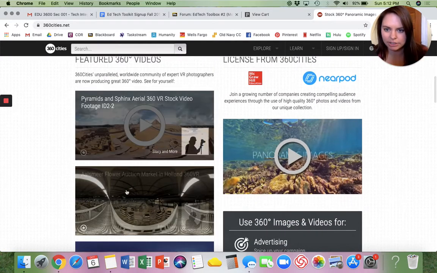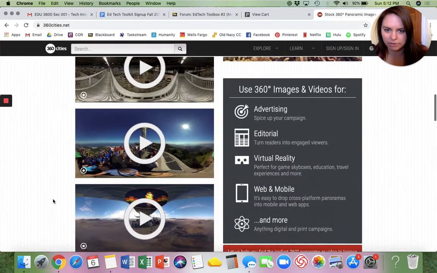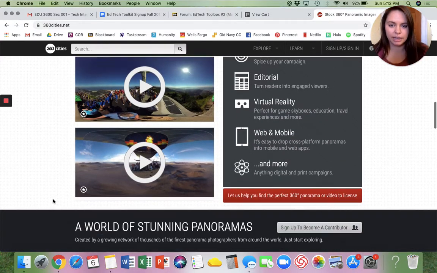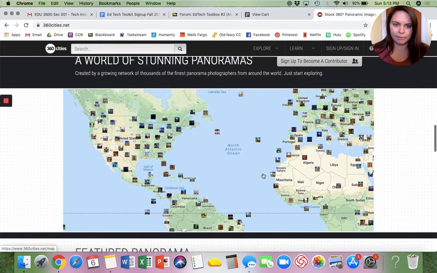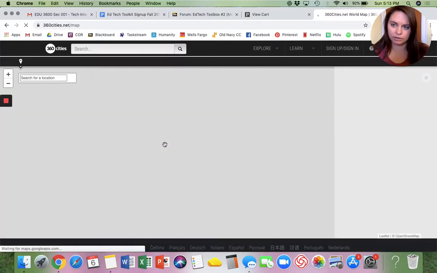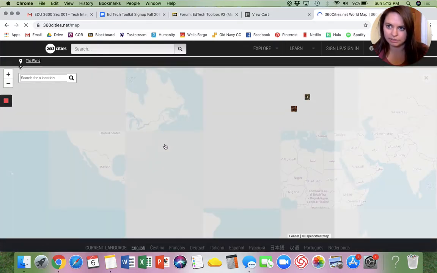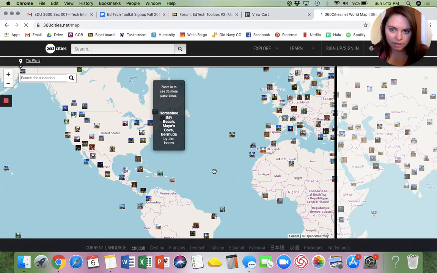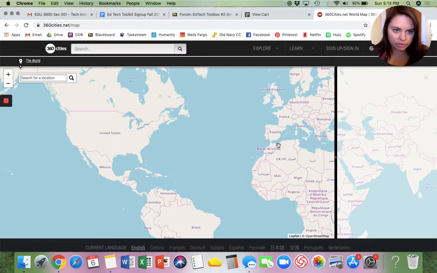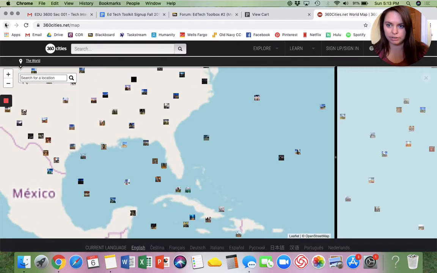This section has curated videos that the site put together, and I liked this section because you can go on the map and you just scroll. Oh, never mind, you don't scroll. You just click anywhere in here and then you can see these different panoramas. I don't know where I just clicked, somewhere in the United States. Oh, here's the map. Now you can scroll. Yeah, and you can zoom in and see all these different panoramas anywhere around the world.